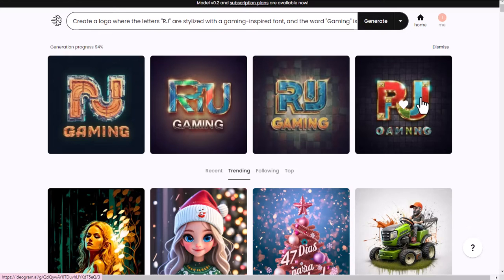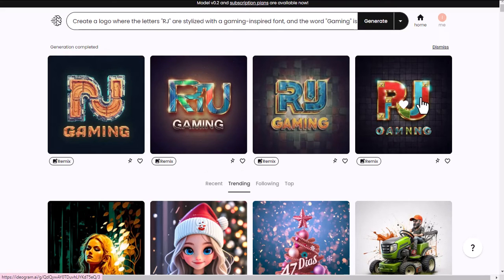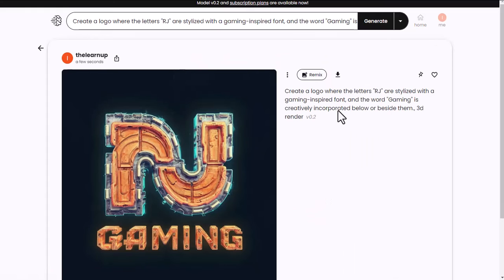Okay. This is our AI generated gaming logo. It's cool. The better you can write the prompts, the better results you will get from Ideogram. That's why you have to keep full focus on the prompt. Click on your favorite to download it. Then hit the download button.